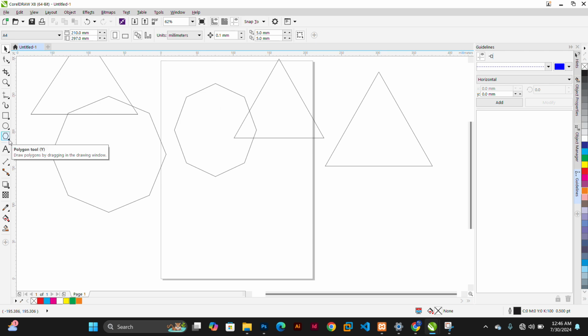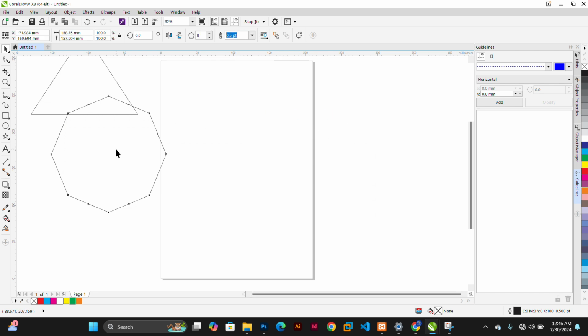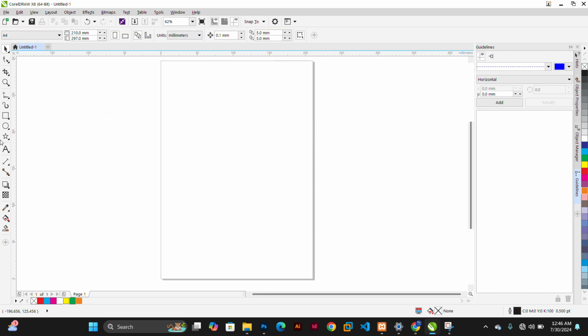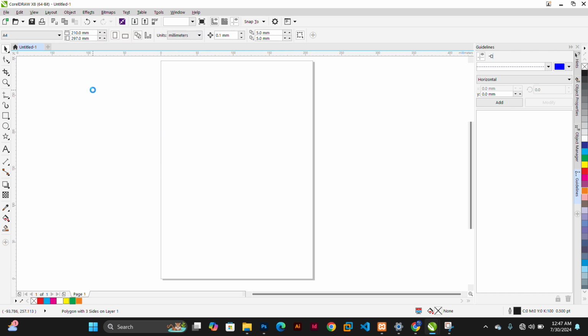Don't worry, there are a lot of things under here, but this is the one we use the most. There's also a star tool. Let me just clear my screen. We will erase this brown area by clicking and pressing the Delete key. In case you mistakenly delete something, you can just use Control plus Z to undo and redo that way.